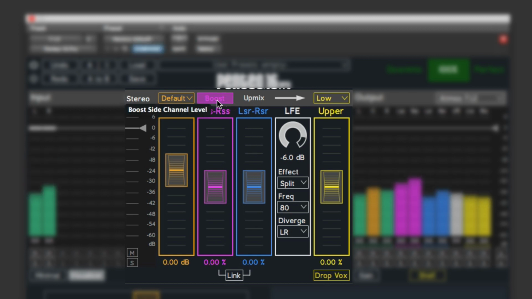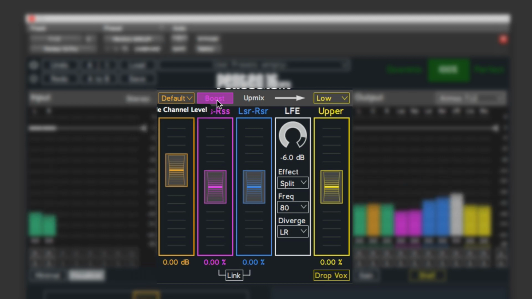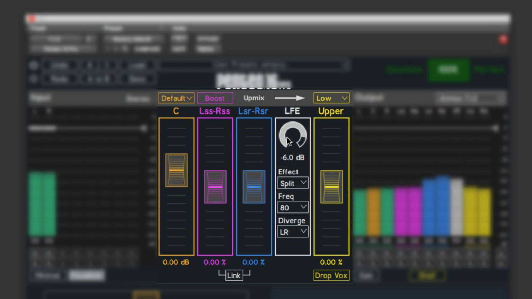The boost button above the side surrounds control shifts the energy from the rear surround channels into the sides, and this is really useful if you want the side surrounds to be more connected to the front speakers. The LFE section here replicates the LFE section from the previous versions of Penteo, but in a much more compact way. And then to the right, we have a new control reflecting the new immersive formats that are now supported in the Penteo Upmix plugin.